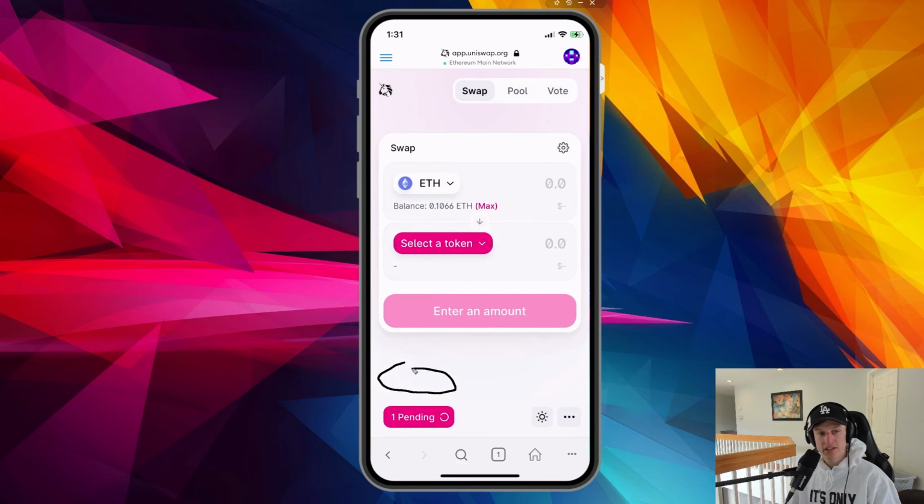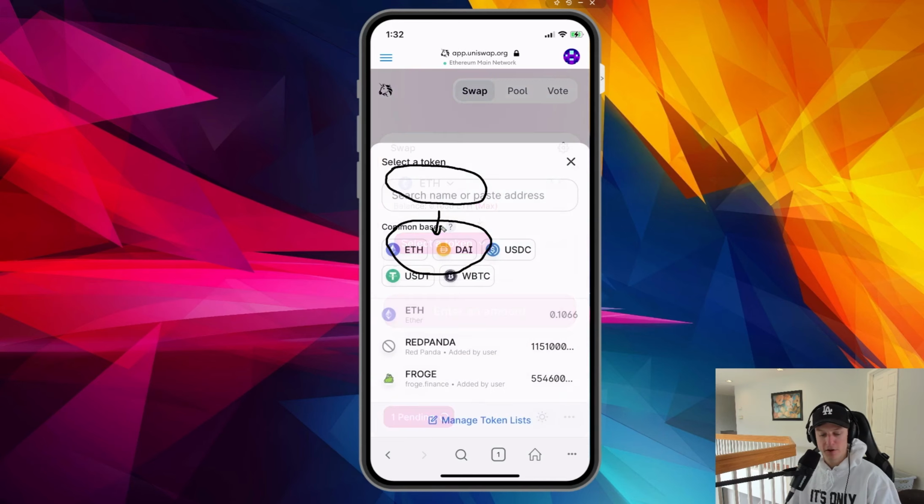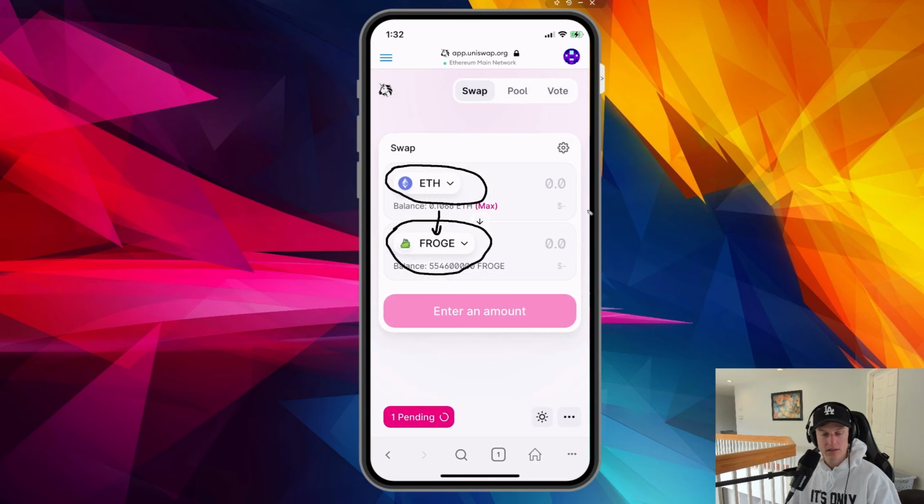Now, that's the first step. So again, what we're going to be doing here is converting our Ethereum that we own for froge coin. So go ahead and select now under the Select a Token button, froge as the second currency. You can now see that we've gotten the first step here set up. Now, before we actually go through the act of converting our Ethereum into froge, we're going to need to change one more setting here.